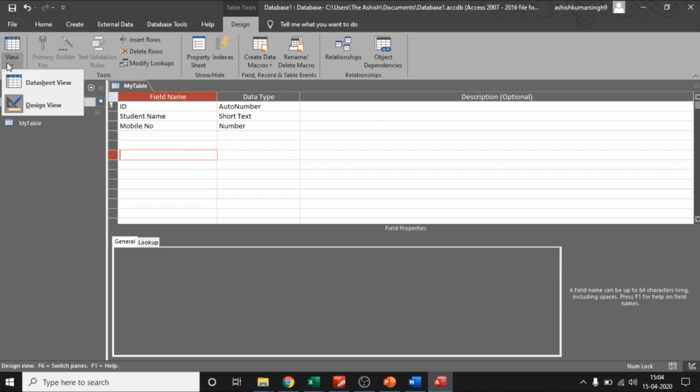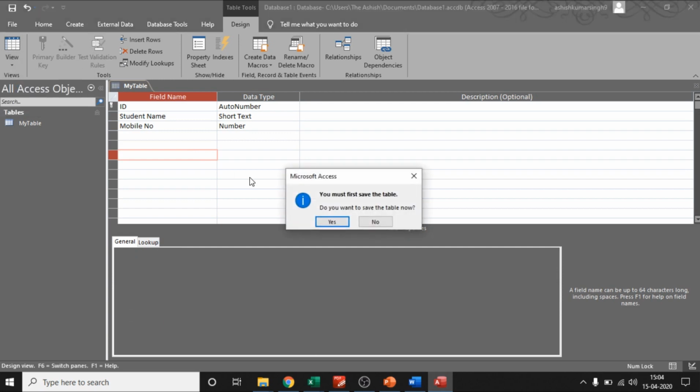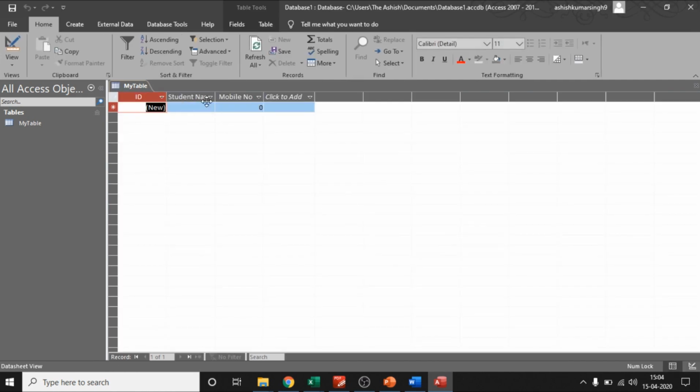Now switch to the datasheet view to enter the data. Again it will ask you to save it. Now see what is here: the student name and the mobile number. For example, the student name is Ashish and the mobile number 1234567890. Go to the next: Kumar, and the mobile number is 09876 something, any 10 digits.